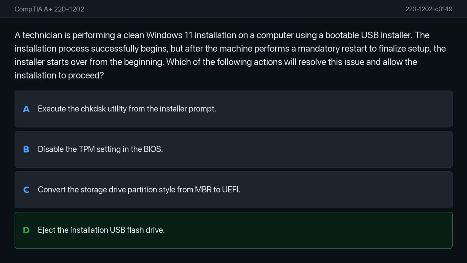Options A, B, and C are incorrect because running disk checks, disabling TPM, which is a requirement for Windows 11, or changing disk partition schemes does not resolve the boot order priority conflict causing the installation loop.